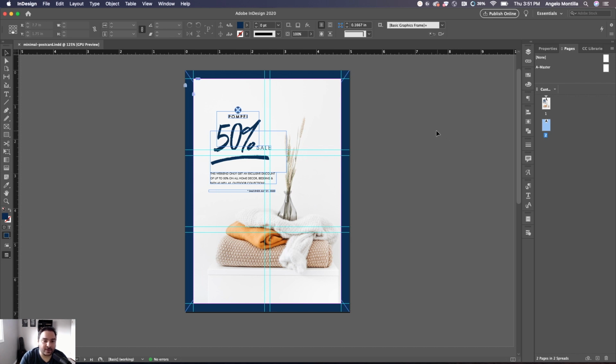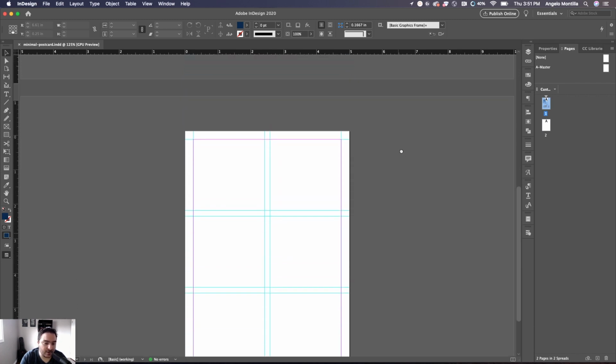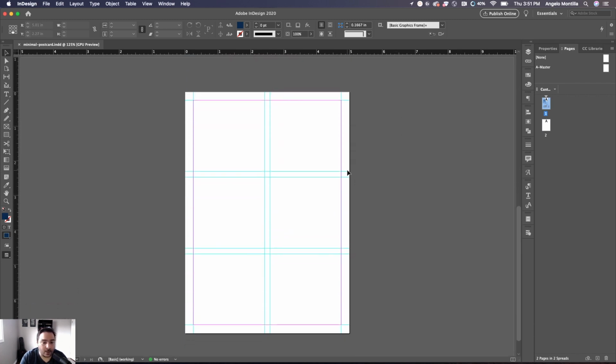So let's get started. I have here a 5x7 design postcard for a fictional retail store. I've already set up a second page here, so there you can see it. And let's go through these shortcuts together.